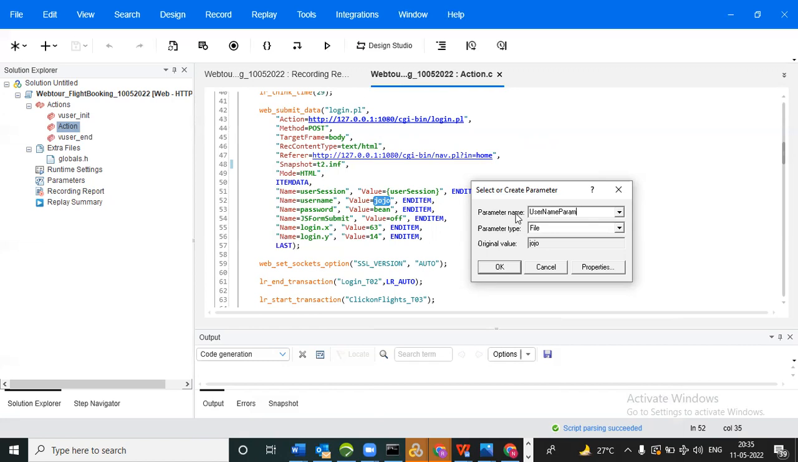No need to give your name, your father's name, or others' names. We are doing username, so give username only. If you are doing password, give password param only. That is clear, right, everyone? And there is no need to give spaces. Spaces will not be accepted here. Underscore will be accepted, but a space will not be accepted. So now I am doing it as username param.